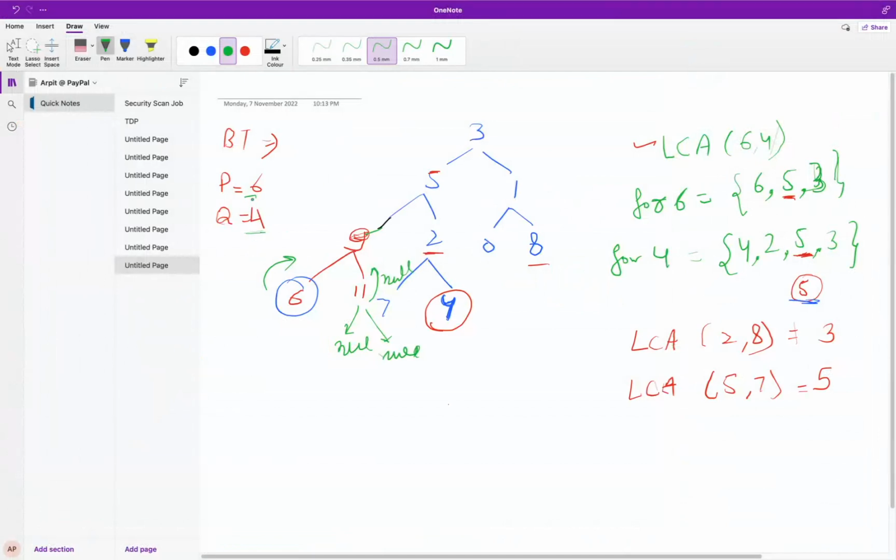So now let's look for 6 and 4. For 6, we have reached the element, because that's what we are looking for, and that element exists in the left tree. So we will be returning 6 from here, and we will not go further. If there are 2 more elements, 2, 3, we will not go there. We'll simply return 6 from here.